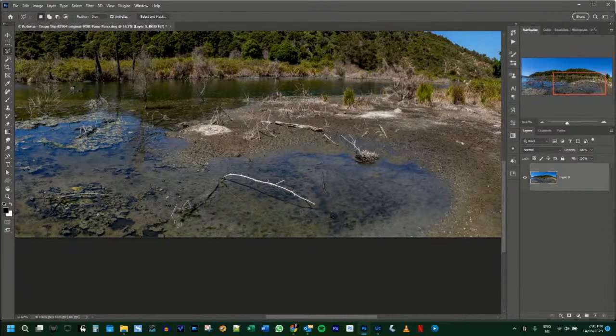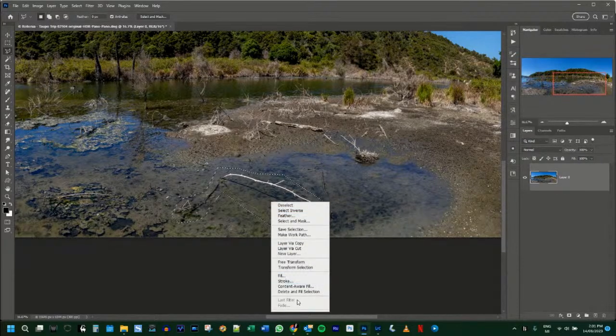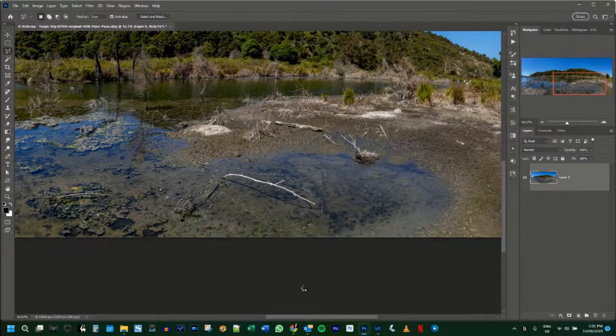Now, we'll see what happens when I use the same thing on here to deal with this stick that's in the foreground that I'd prefer not to be here. I can handle life if it has to be there, but I prefer it not to be there. Yep, did that okay.